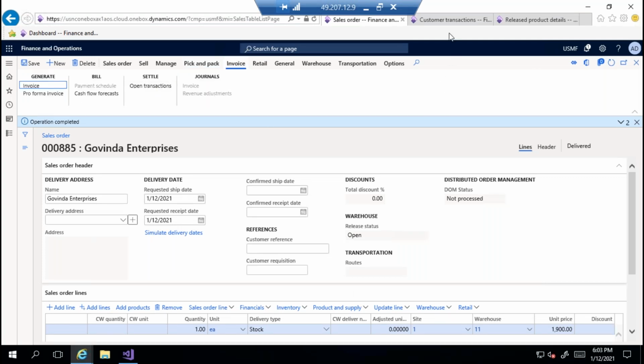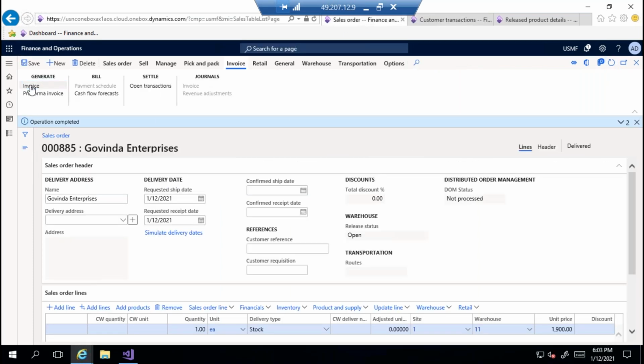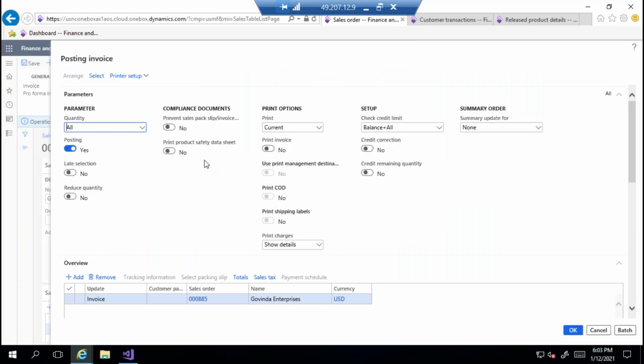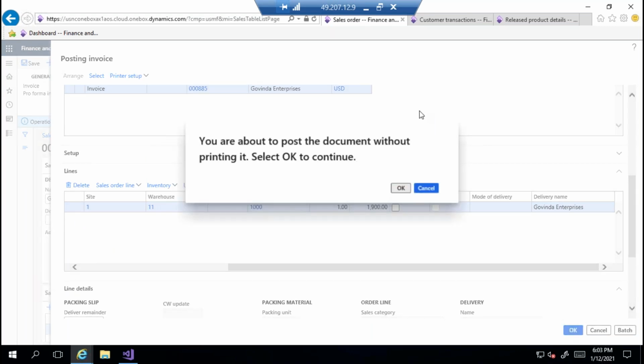Packing slip and then invoice. Go to invoice. Once the packing slip is updated, there will not be any financial impact on the customer. No impact on the customer. Now I'm doing the invoice. Click OK. Click OK.